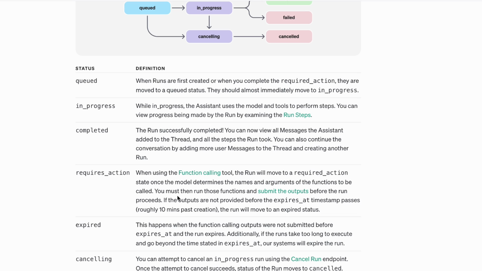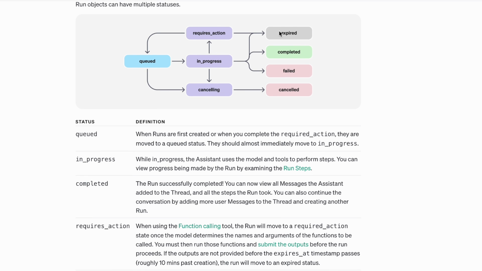So you must then run the function and submit the outputs before the run proceeds. If the outputs are not provided before the expires at timestamp passes, roughly 10 minutes, the run will move to the expired state. So you can see that when the message is queued, it goes into in progress. It requires action, and then it can only be expired. There are no links with the other states. The only link it has is with the queued state. So we go in this cycle, and we actually have to implement the cycle within our assistant code. And that's what we're going to do. So let's jump into the code.